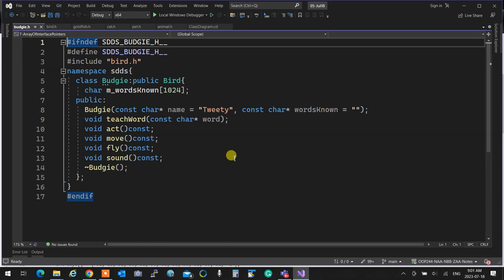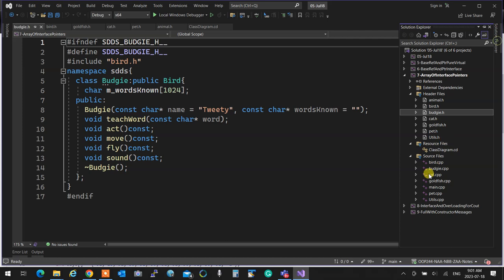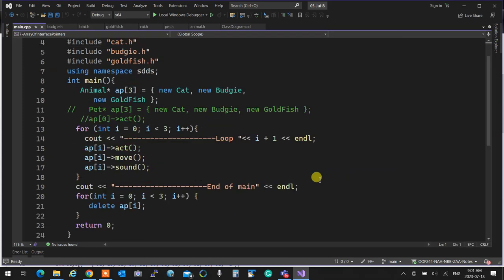Even if you don't mention virtual over there, because the parent is virtual, everything is virtual. I should have put virtual over there all the way through, but I didn't. But yeah, so that's that. And if I show you the main for it, you will see how it works. So in here, I have three pointers of animal. I have a cat and a budgie and a goldfish in it. And I say act, move, and sound for every single one of them. And all these three animals act in a different way.